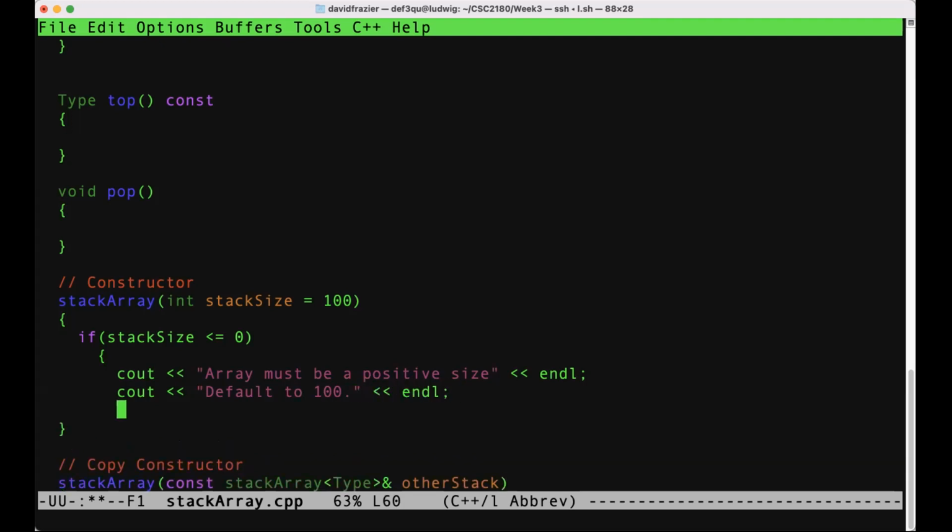Okay, that should create it. Then we're just going to set the max stack size equal to 100, the same as if they'd done nothing. If they had done nothing, the stack size would be equal to 100, and it wouldn't hit inside this if statement. We then have an else here.